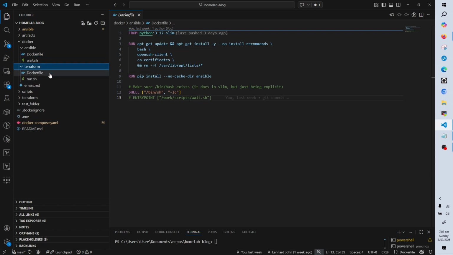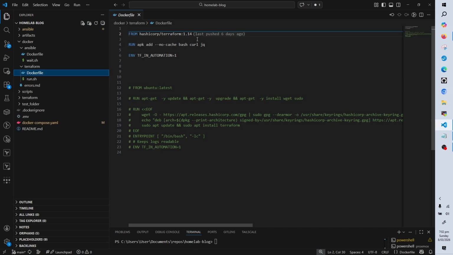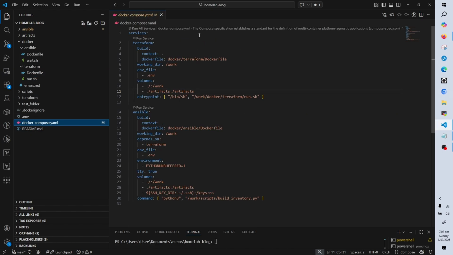And then we have our Terraform Dockerfile, which was pretty simple. We had a few issues with the Terraform Dockerfile. We'll get into that later. It's just a simple use of the HashiCorp base image, and then we install bash, curl, and jq for parsing YAML files. Then we put everything together in this Docker Compose file.